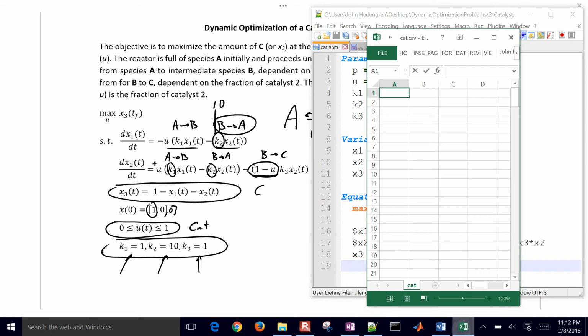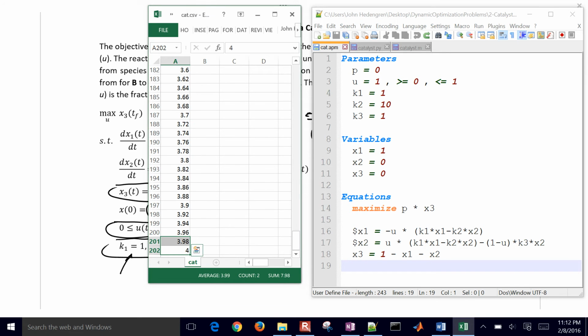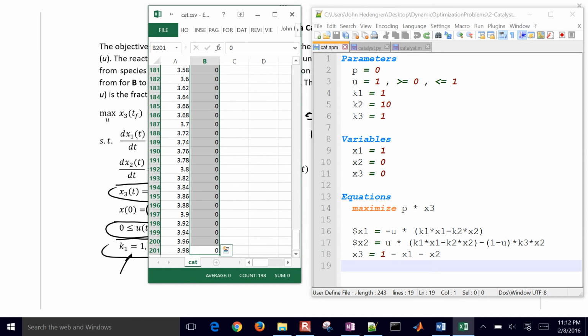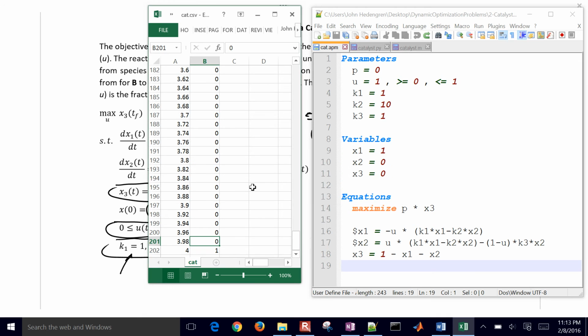Now we want to construct a data file as well. So we have just our time values that we're going to have in here, time, and then 0, and then I'm going to go all the way up to 4. So that's going to be my final time. And then I have this parameter P. It's going to be 0 everywhere. And then the very last time step is going to be 1. And then I'm going to go ahead and save that as a CSV comma delimited file.